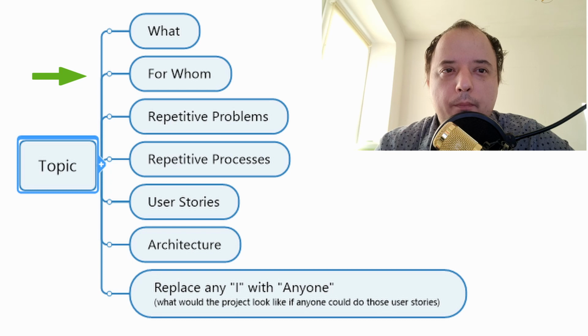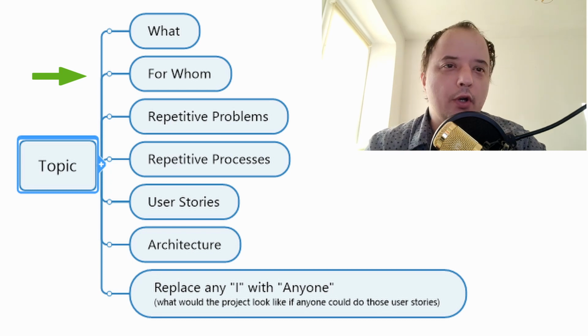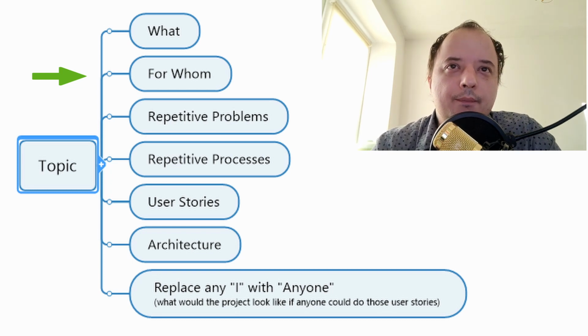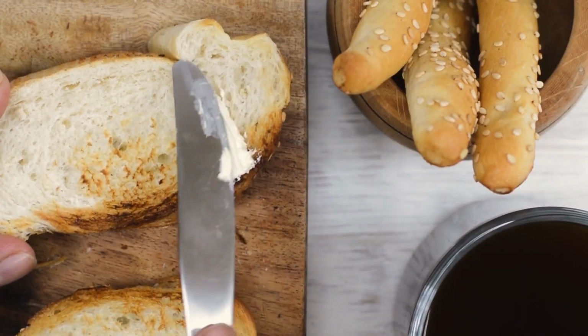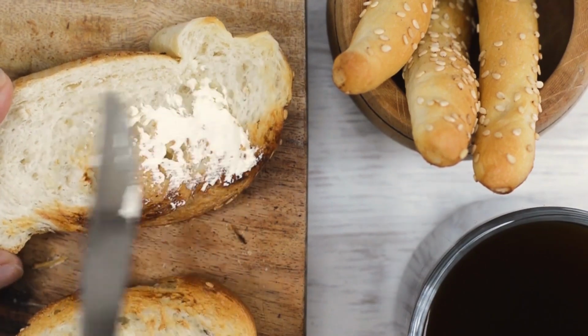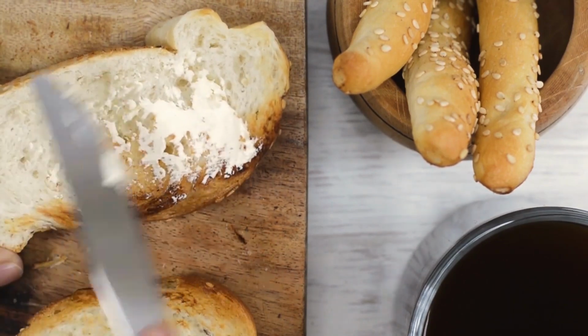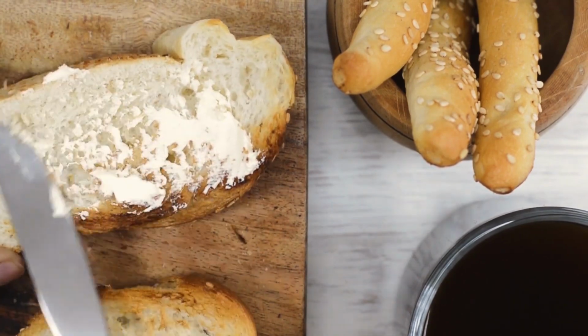Now, for whom is a kind of tricky one, because for whom this project exists, it actually exists for the people who don't have bread in their home, right? This project is created so that others could eat bread in the morning, right? I mean, bread is not a joke. It's like in Ukraine, at least, it's the main thing that is in everybody's houses.